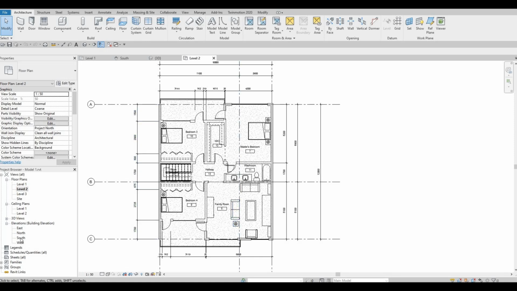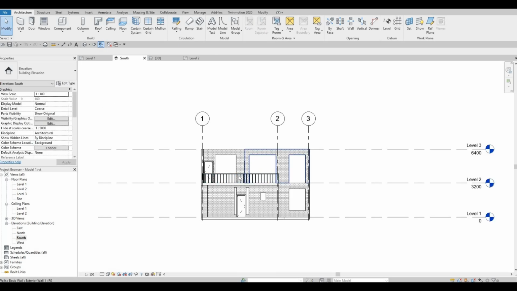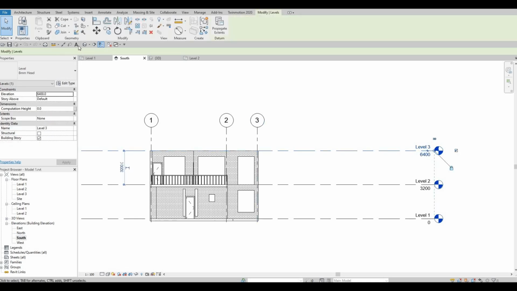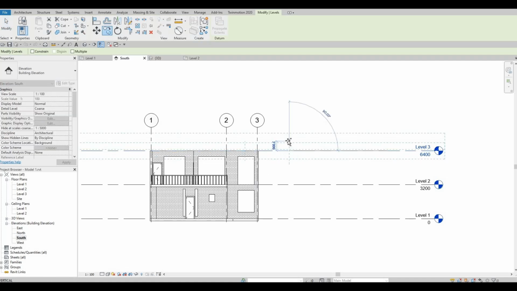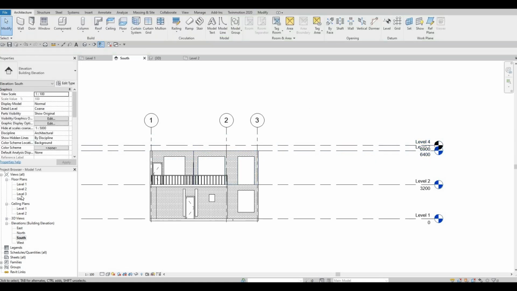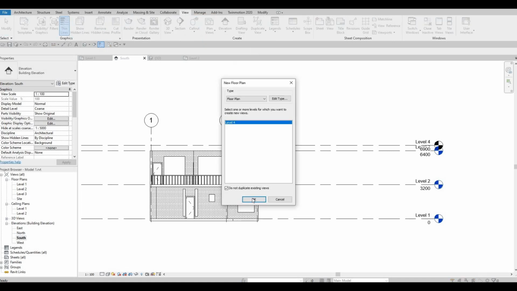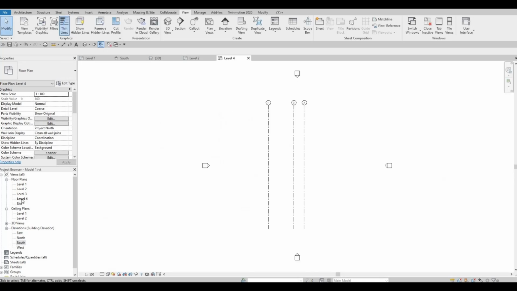But before that, let's go back to south elevation, and we're gonna add a level 4. So you could click the level, and then click on copy, which is CO. And we're gonna put it up around 500. And then in order for us to see it on this floor plan, we need to go to view, plan view, and then floor plan, and then it's already highlighted, so just press OK. Once you do, we'll be able to see it here.